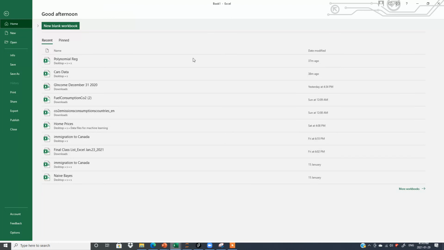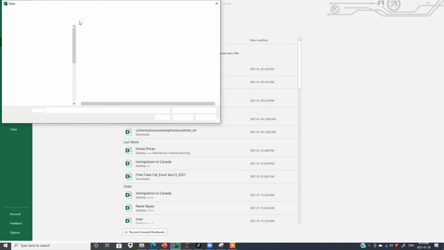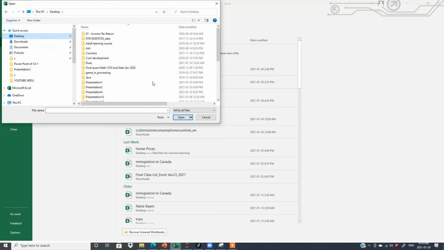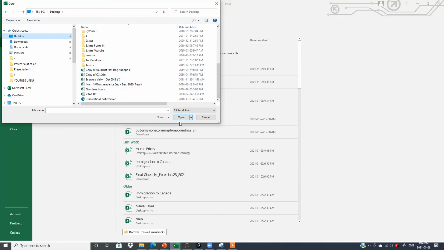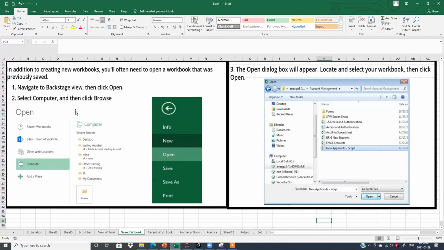Again, file, backstage view, click open, this one. Click open, and then here is the browse button. Click on the browse button, and you have to find out where you have saved. If you saved your files on desktop, then you have to click on desktop and find all the files that are here, which file you are looking for. Double click and open, right? If you have saved on your USB or wherever, this is the way to open your existing or saved workbooks or Excel sheets, right?